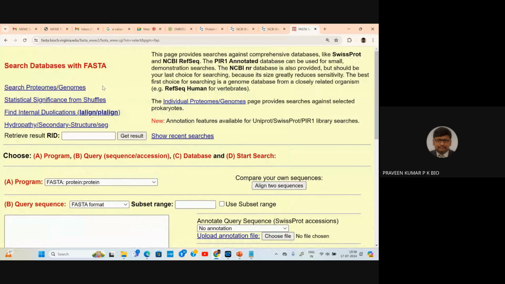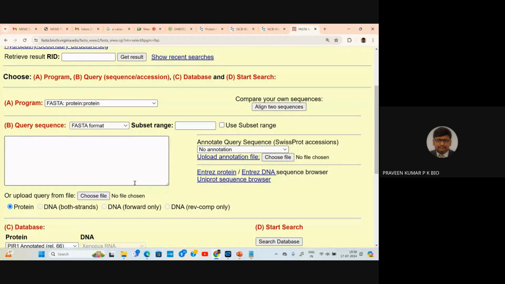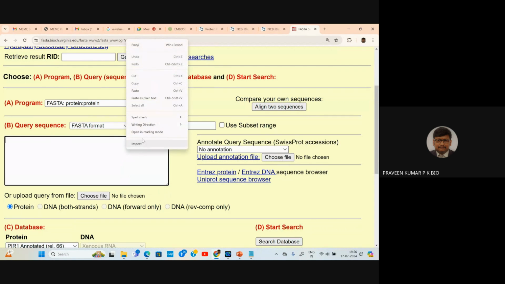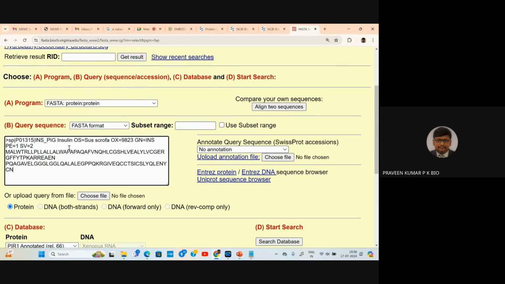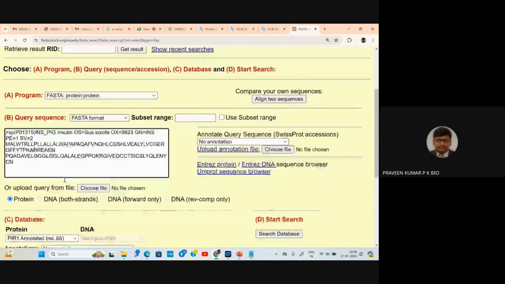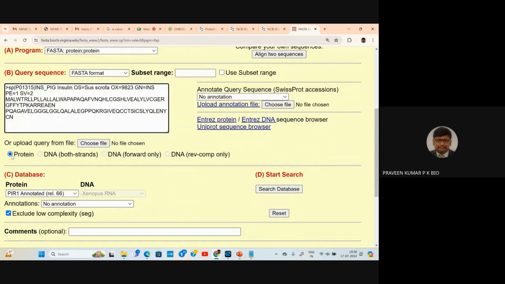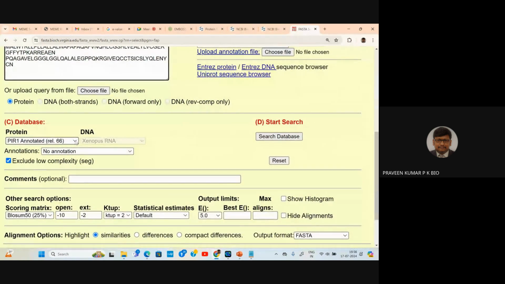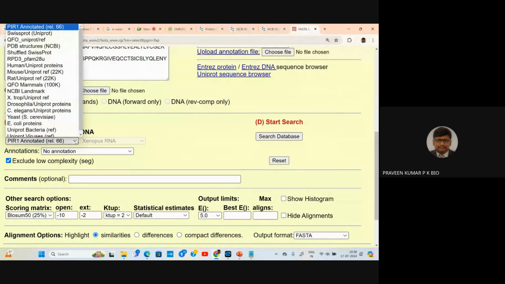By default, if you want to work with the protein FASTA, you can click this tool. If you click this, you will get an input window like this. You have to simply paste a query sequence. Now I'm going to paste the pig insulin protein as an input sequence. Ensure that you have selected protein, and also check the database. Here the database we use is the Protein Information Resource, PIR, noted as default.